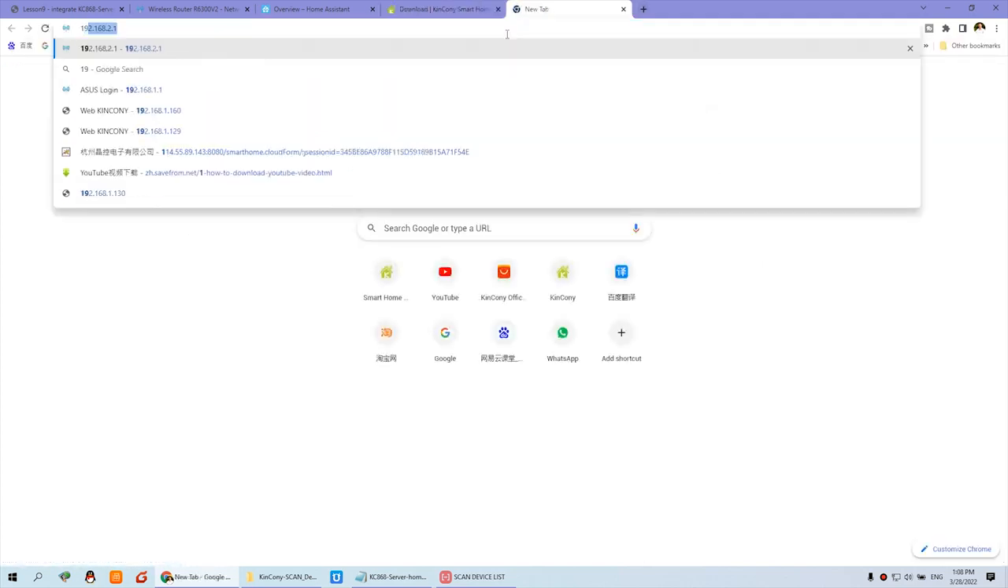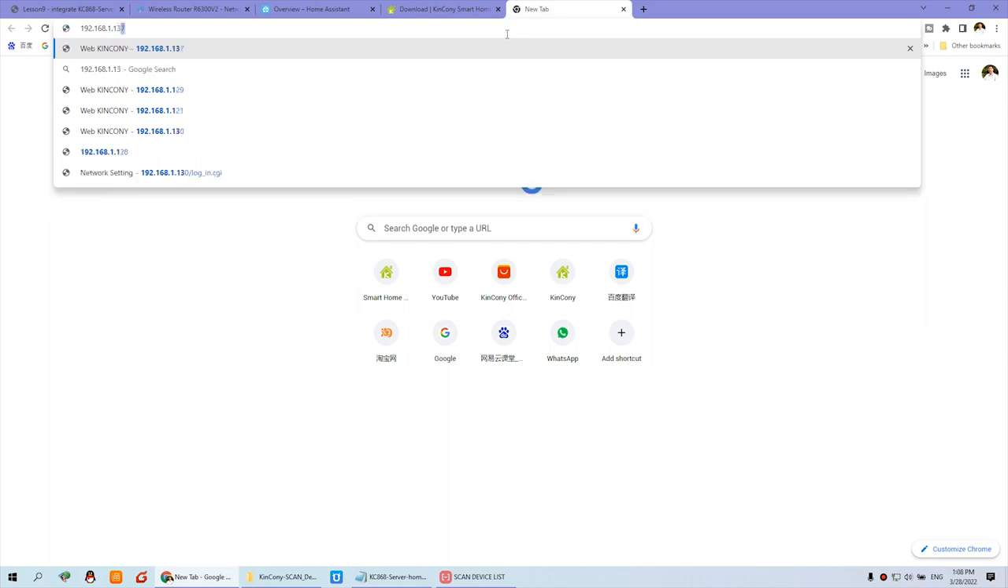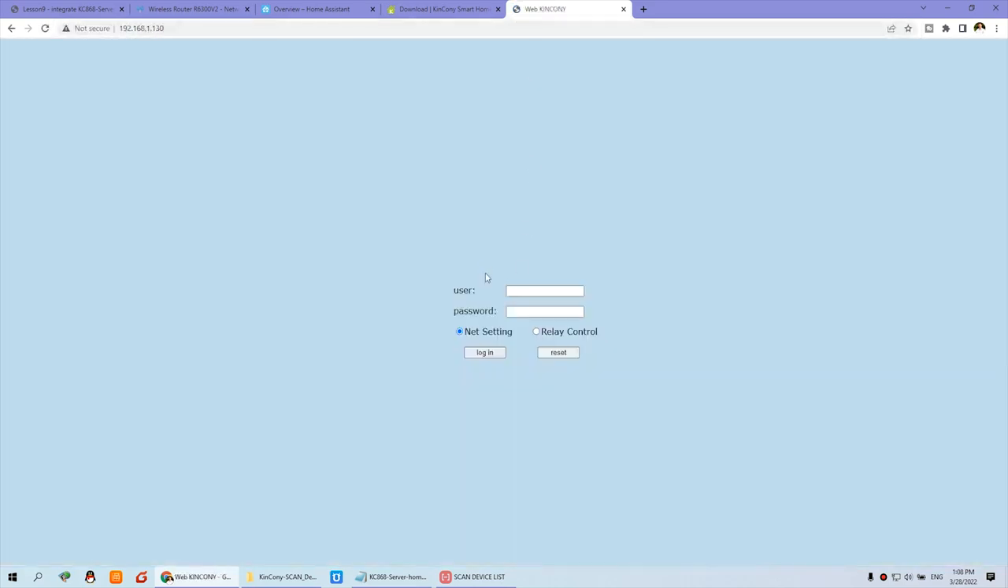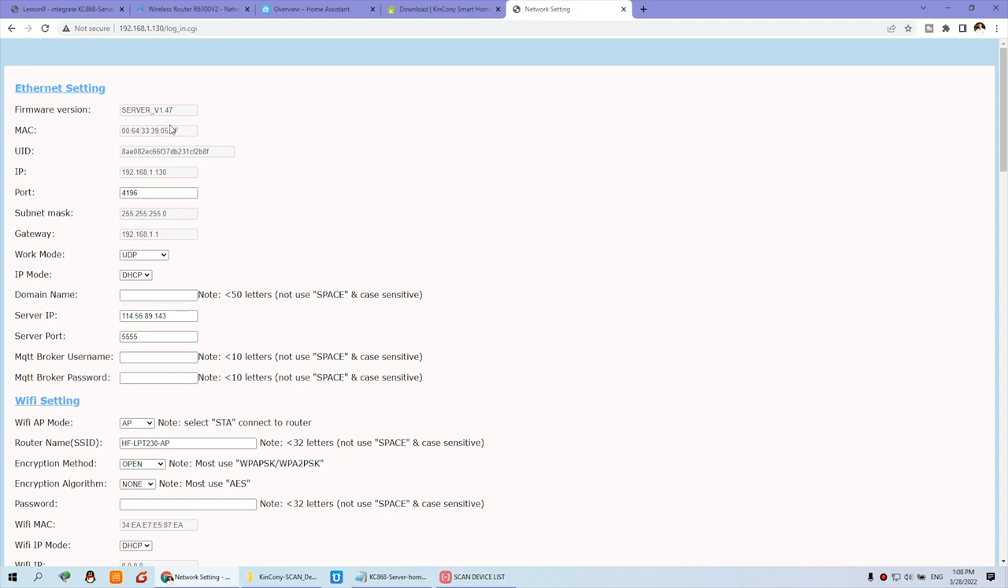And we can input the IP address, and you can log in. The first time you log in, your username is admin. That is always admin, and the password is also admin, the default password and username. And click login. And you will see the firmware version and the MAC and the UID.